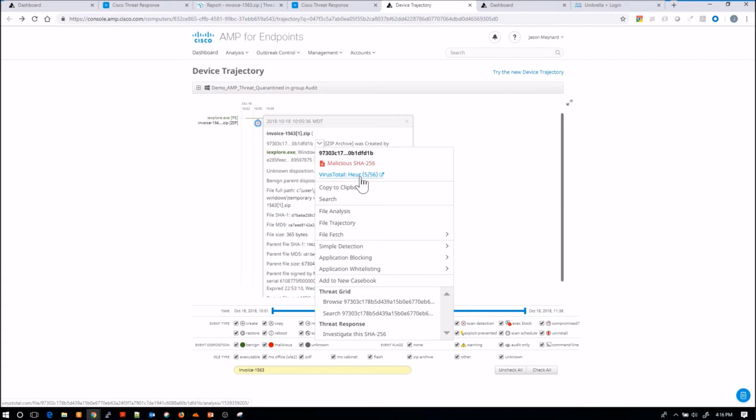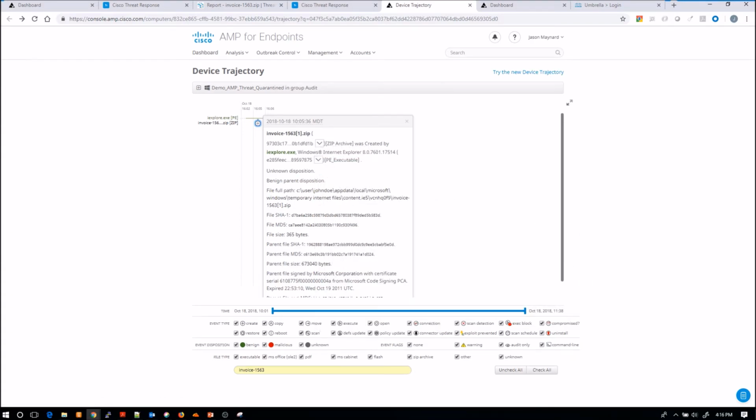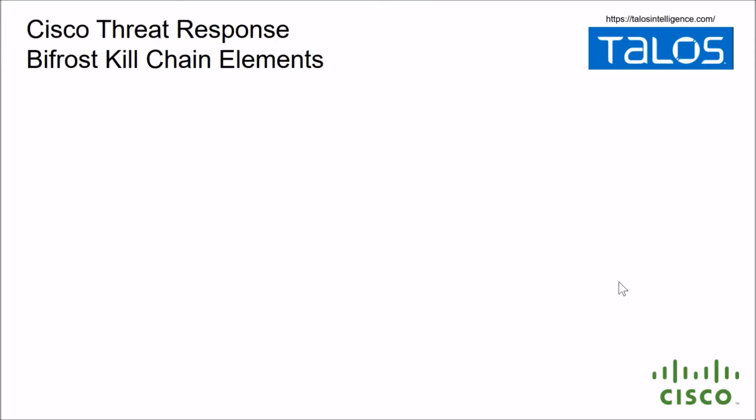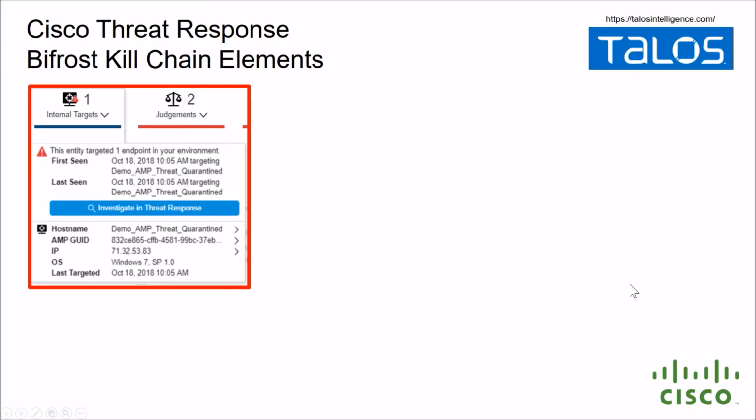And again, I can pivot from here. I can take action against it. I can look at other tools if I have them and pivot into them and do additional analysis. So some really cool information. I know it goes quick, but it gives you a pretty good idea of some of the capabilities within the Cisco security stack.